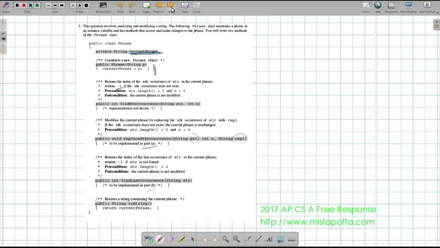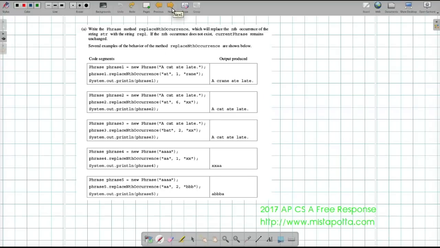So, looking at what we've got here, here are some examples. So I have the phrase, a cat ate late, and we can return at with rain, but we're only replacing the first occurrence. So here's the first time at shows up, and we're replacing it with rain, and that's where we get crane from. Notice that the at over here is actually the second occurrence, so it doesn't change, it's still at over here. Then if I replace the sixth occurrence of at, well, there's an at, and there's an at, and there's another at.